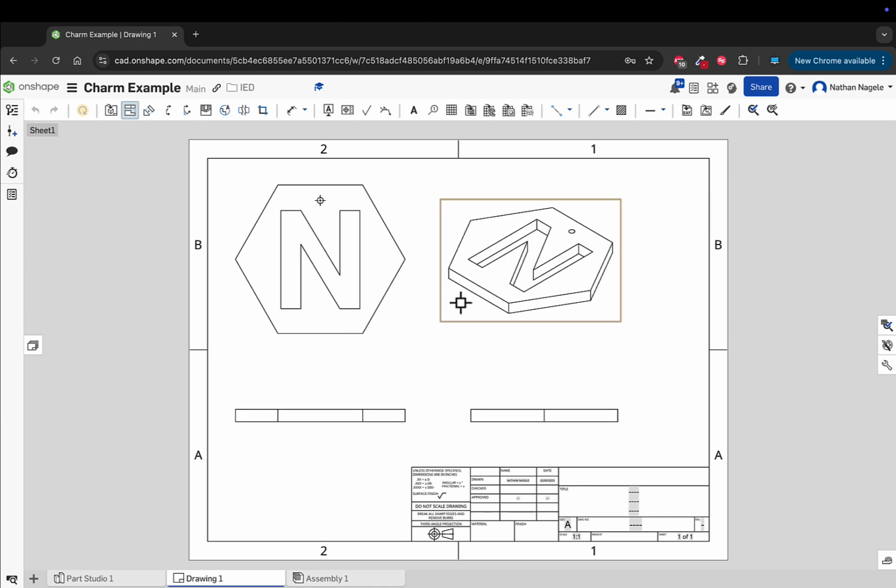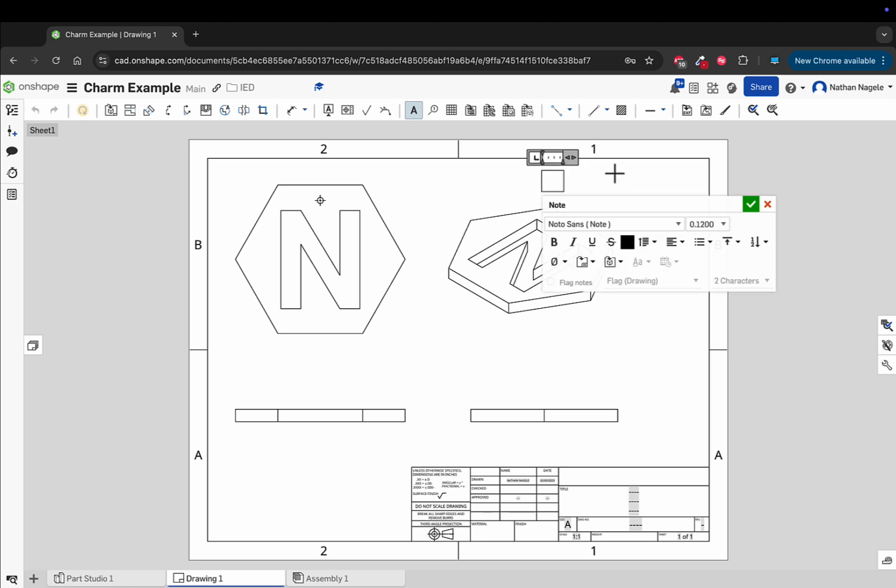You'll have to put in your major dimensions of total height, width, and depth. But then we need to go in and actually put in some other information. I want to know the material, I want to know the volume, and I want to know the mass. So we're going to go to the note tool or the letter N. Click on that, we'll add this to the top, and I'm just going to say material, and colon, I'll hit a space.